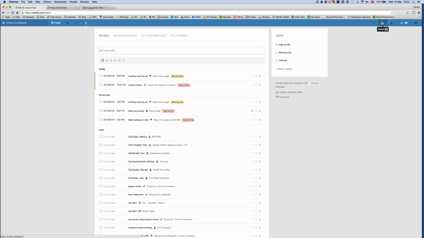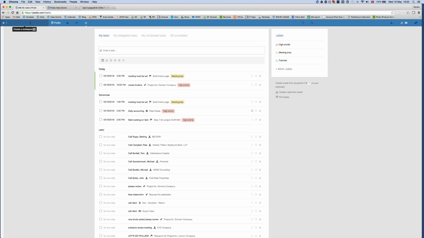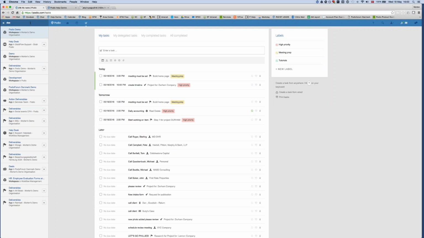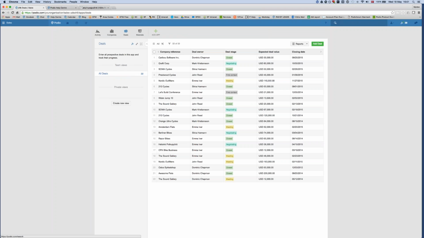Now, search can be a really powerful tool for you if you're using Podio. So you can always search something across the context that you're in. So right now I'm in this global tasks area, so I can just search everything across all of my organizations and all of my workspaces. But let's say I was in my Deals app again. Then I would be searching contextually within that Deals app.